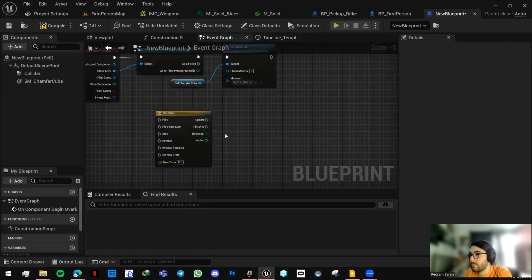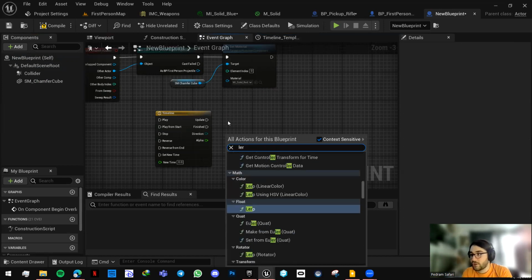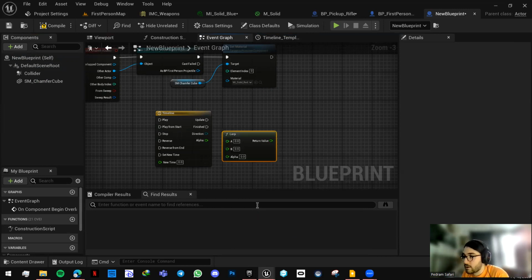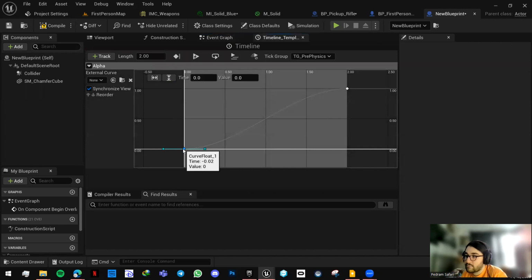And what we want to do is to just do some interpolation. So if you look for lerp, which is linear interpolation, you get a node that allows you to pick a point from A to B and then increase it based on your timeline. So there are two ways that I could do it, but I prefer this because it's easier than just dealing with the keyframes. So in there, this is my A point, this is my B point.